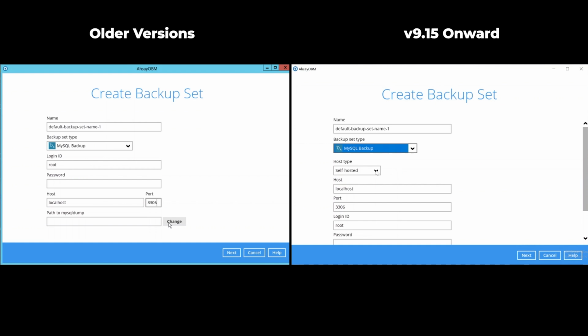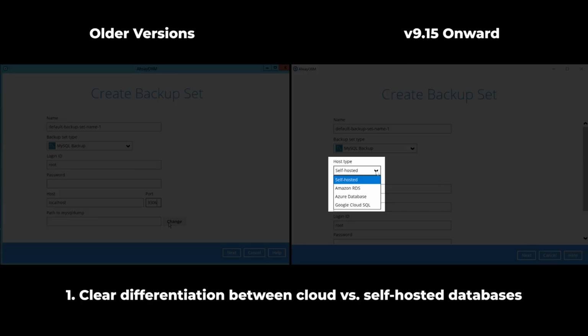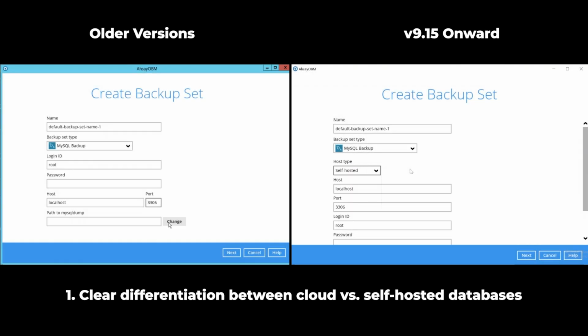Here's how. 1. Clear differentiation between cloud versus self-hosted databases. Selecting your platform is now the first step. Just choose whether your database is self-hosted or on a Cloud SQL platform. This distinction makes the process clearer and more intuitive.